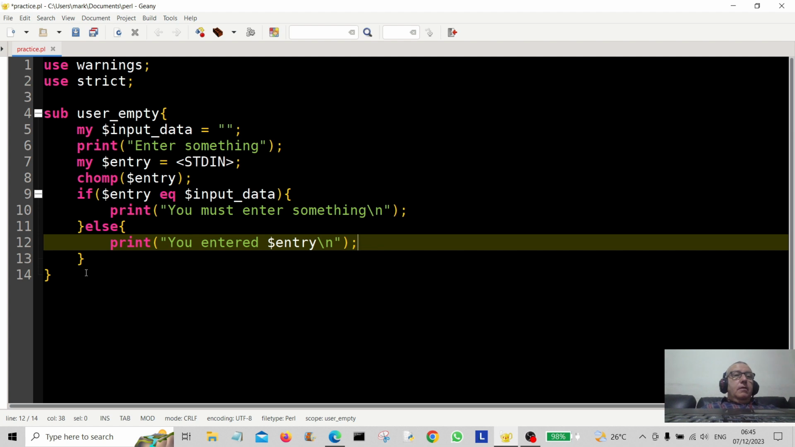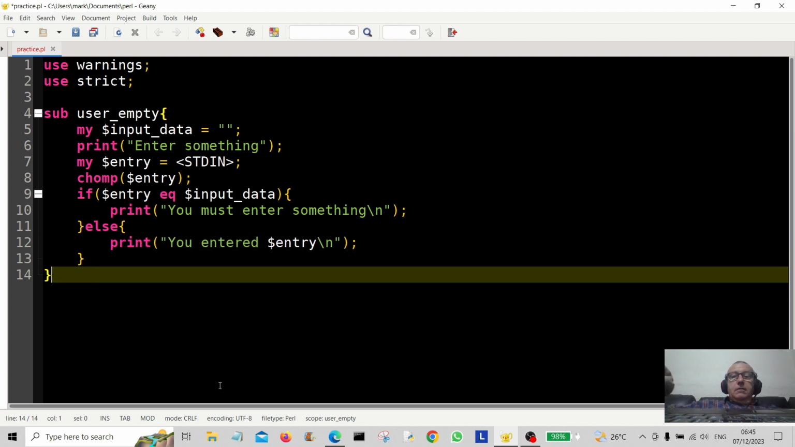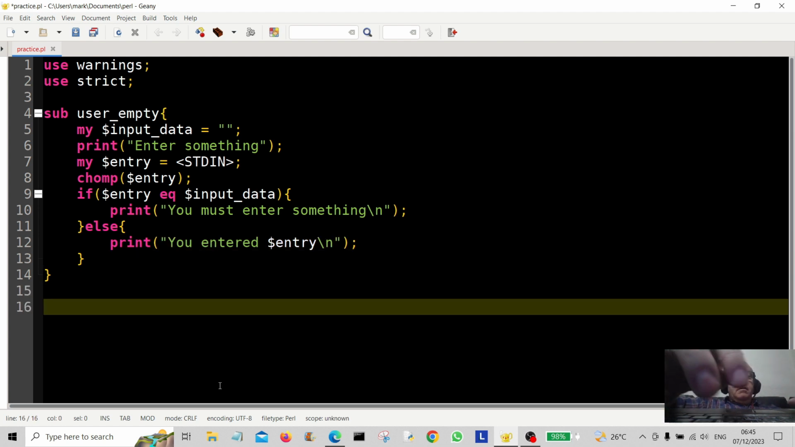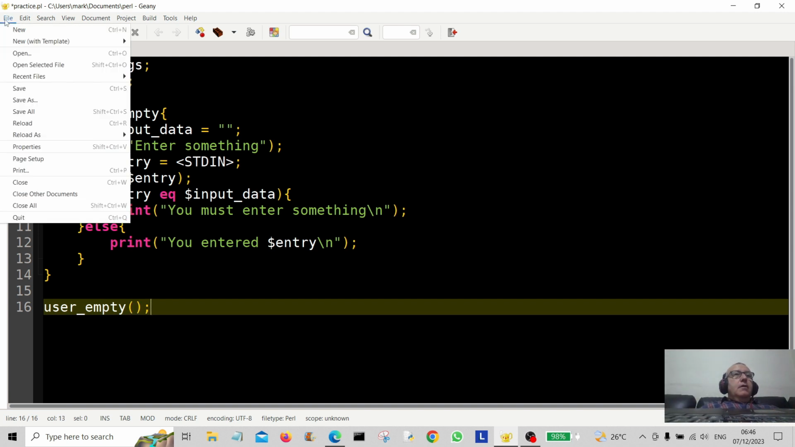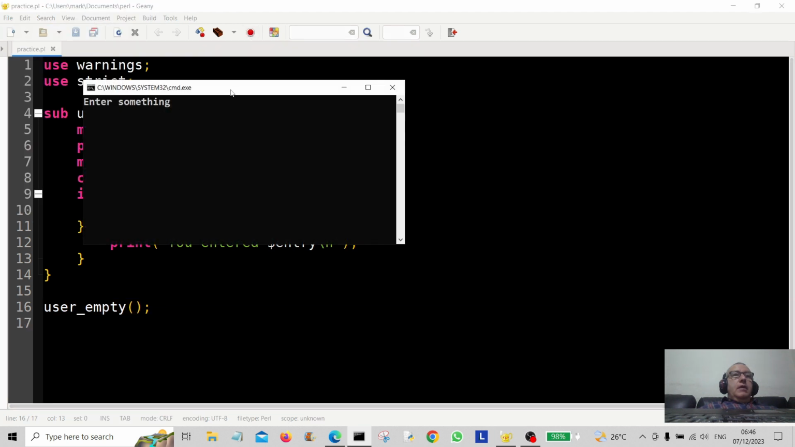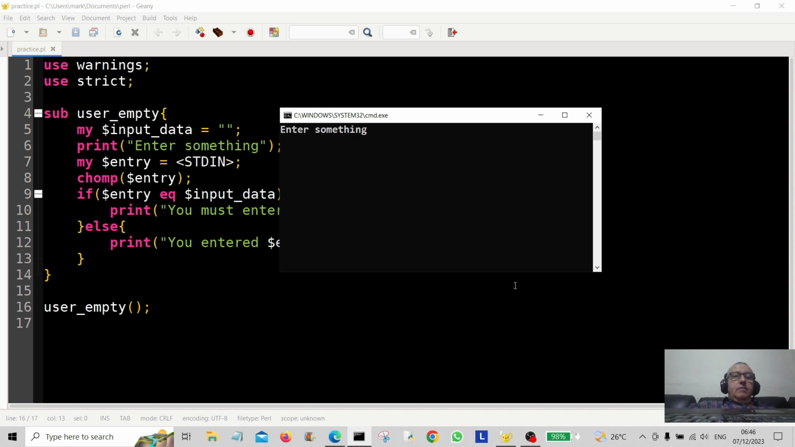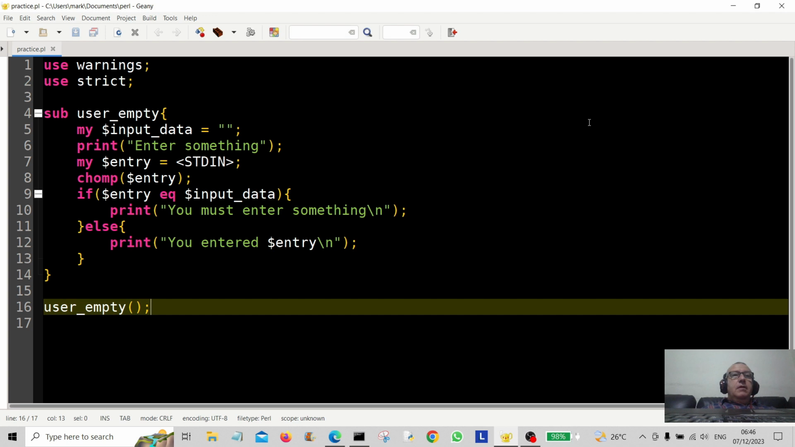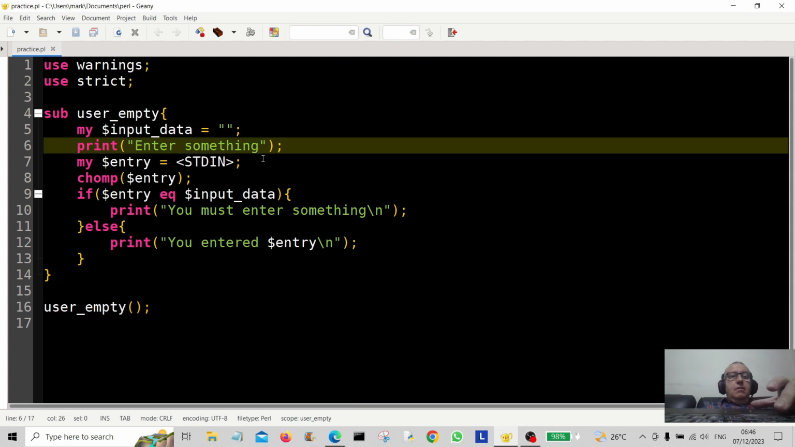Okay, let's give it a run. So this is called user empty. Let's just save that. Let's just run it. Okay, enter something. Let's just put nothing in there, just hit return. You must enter something. Let's just make that look a little bit better there.